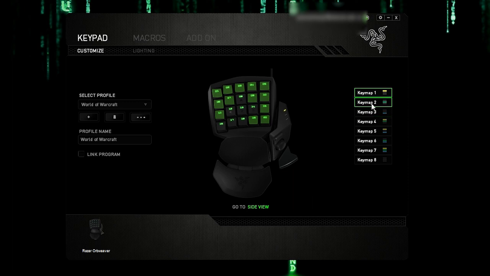And if you'll notice, when I change key maps, the LED here will change too, so you know exactly which key map you are on. But we're gonna go back to this first one. I was just really, really excited. And let's go to Keymap 3 since I haven't set anything for that yet.